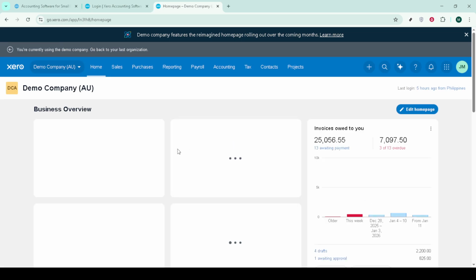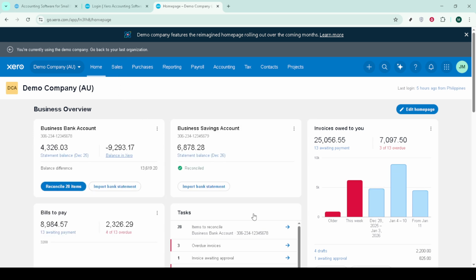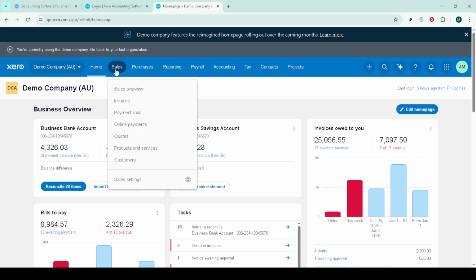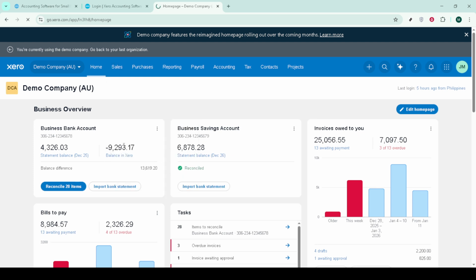Once you're in, you'll land on the Xero dashboard. From the dashboard, look toward the top menu and select Business. In that drop-down, choose Products and Services. This is where all your items live, including stock you sell, services you provide, and anything you want to add quickly to invoices and bills.